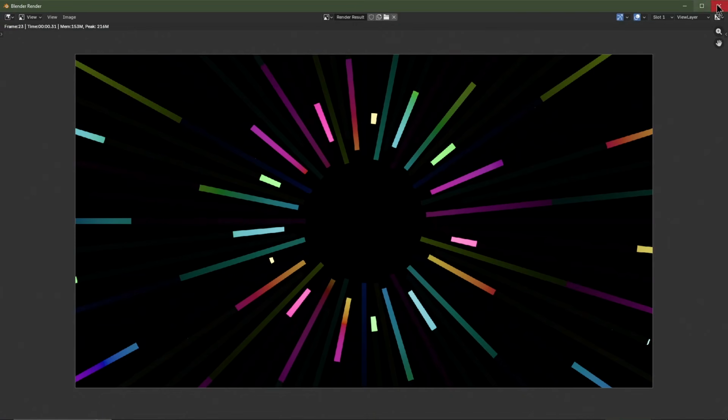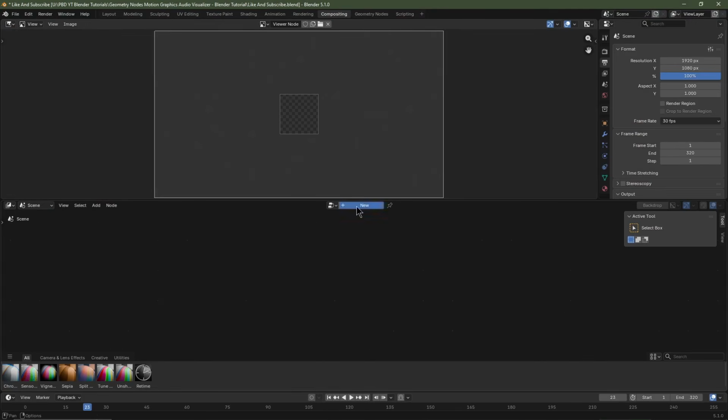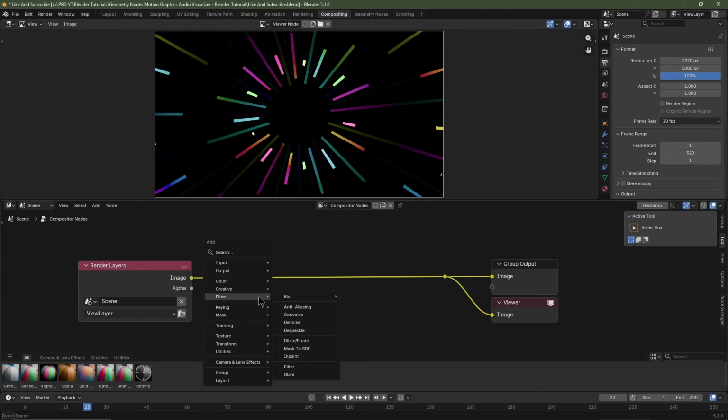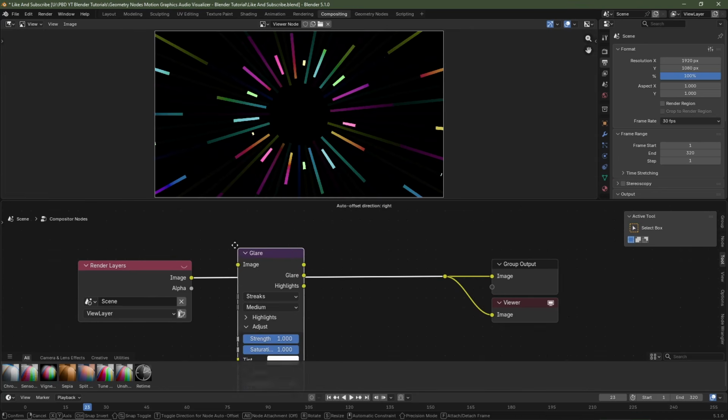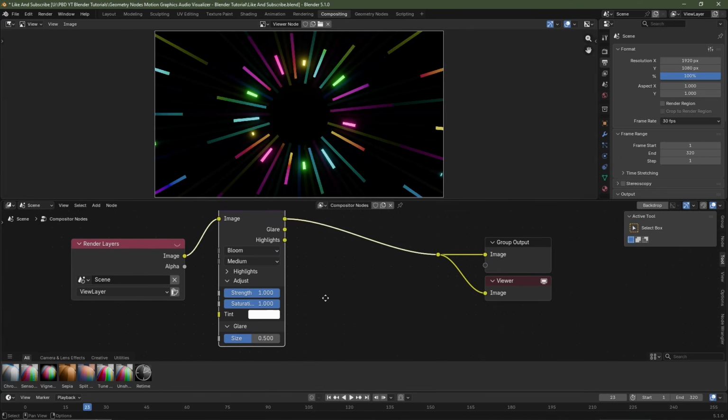I'm going to close this window. I'll then navigate to my compositing tab up here. I'm going to click New. Shift A, we go Filter, and we'll choose Glare, and we'll pop that in between there. We'll change it from Streaks to Bloom. Maybe I can increase the glare to 0.75.